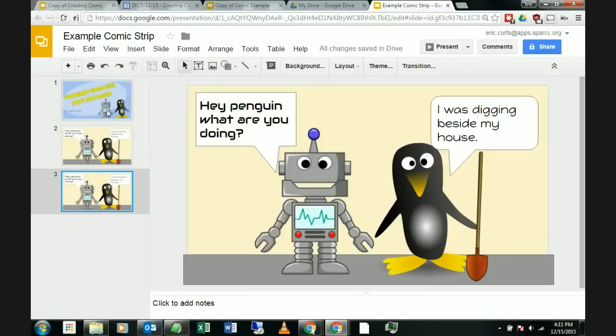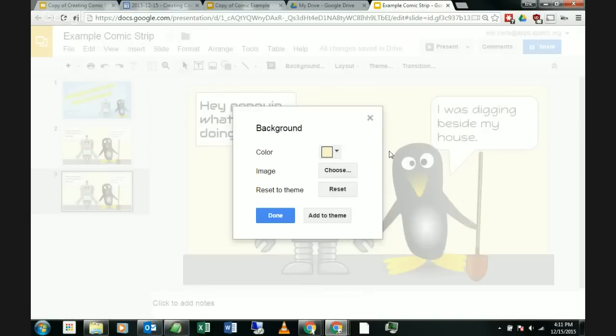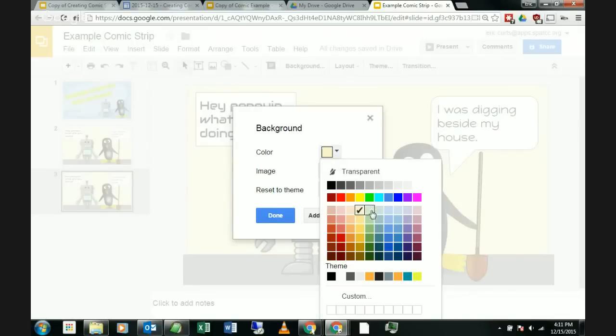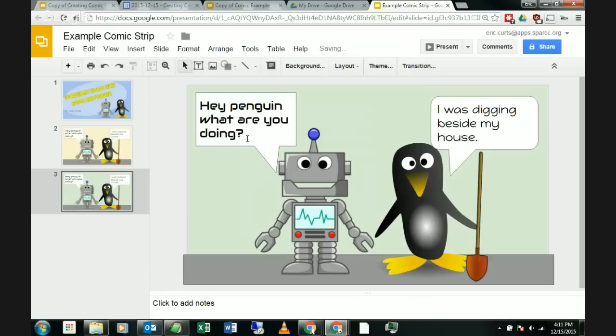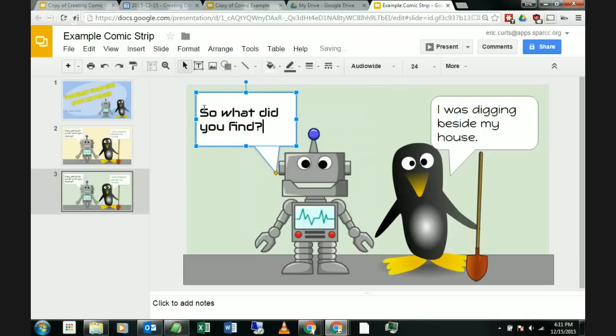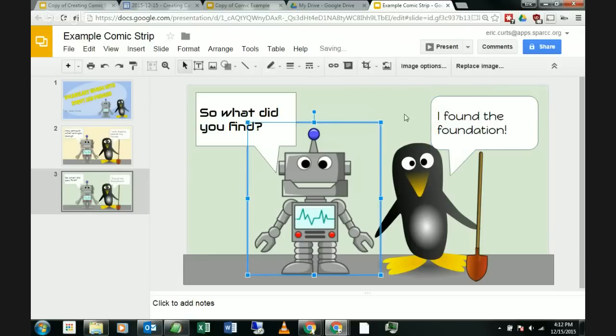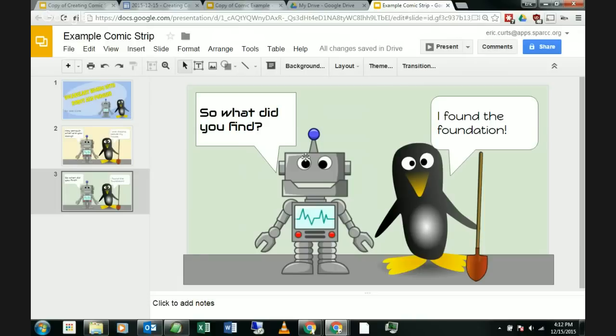Okay, so there's a little bit of work up front, but then it gets quicker and quicker as you go. So I could come in here and maybe change the background. So we'll go with a different color this time. Maybe we'll go with a light green. And now we'll have the robot saying, so what did you find? So let's grab that and we'll change what he says. And then the Penguin will say, I found the foundation. So we'll come over here and we'll put that in. And there we go.